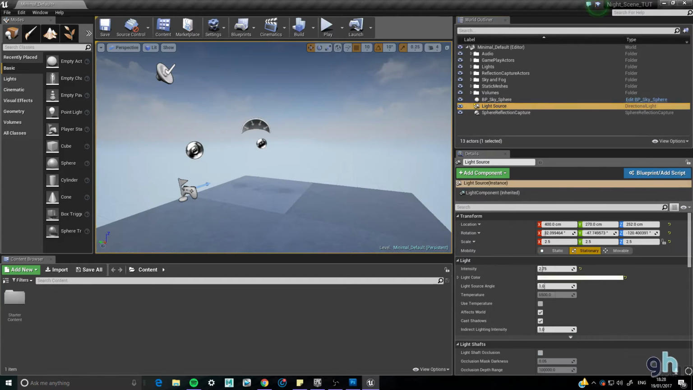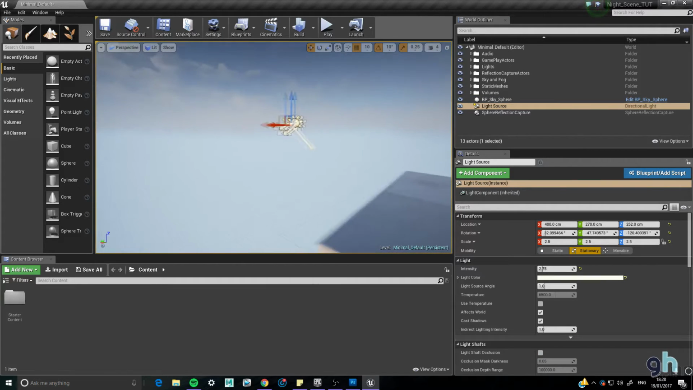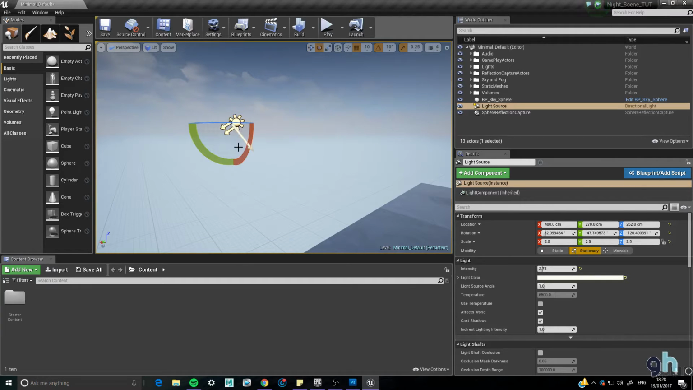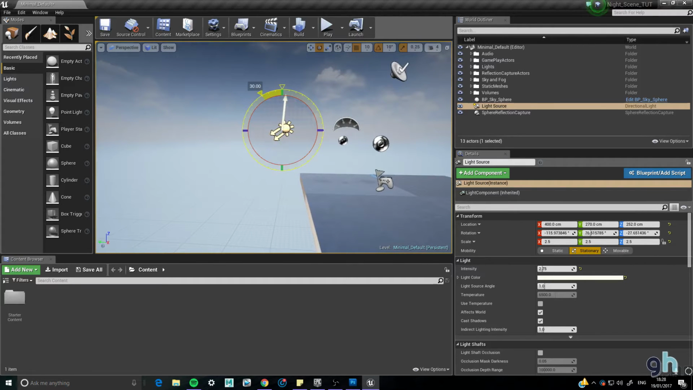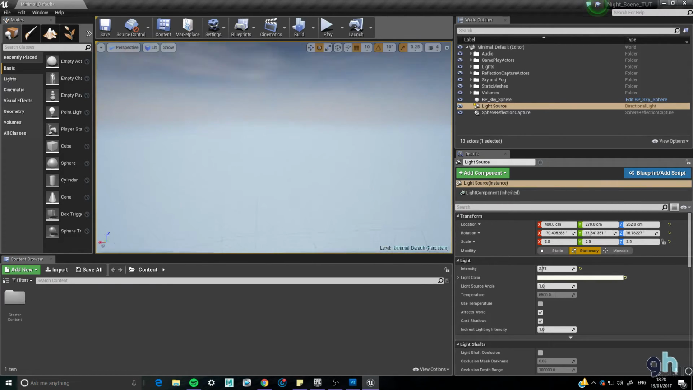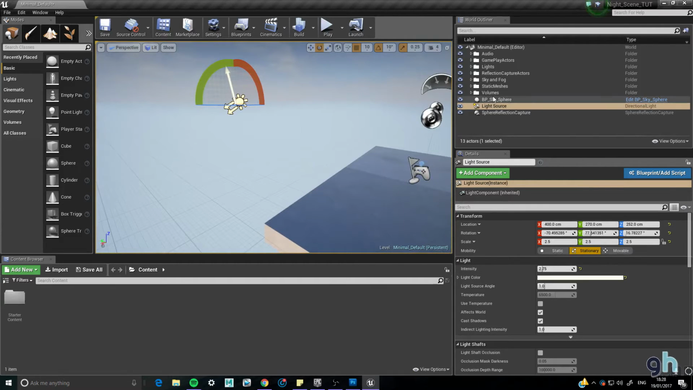So let's select the light source first. Here's the light source. Let's press E, which will go into your rotation, and we'll just rotate it all the way up to 180 or 170. Make sure it's just, you know, up. Fantastic. And that's all you need for the light source.